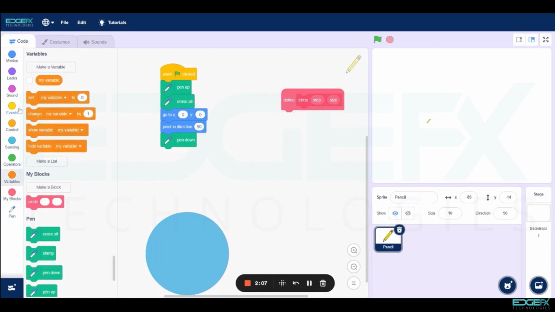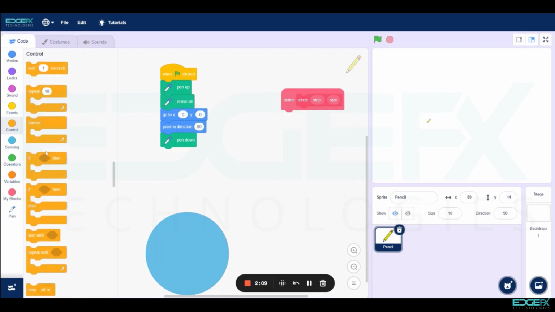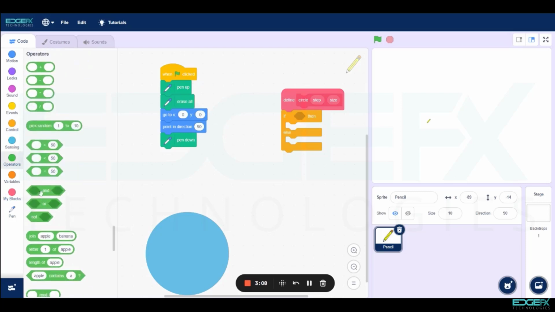After that, go to control and drag the if else block and add below it as shown. If the step is equal to 0, then nothing will happen. Or if something is given, then what are the steps to be followed? For that, go to operators, drag and add the block as shown.